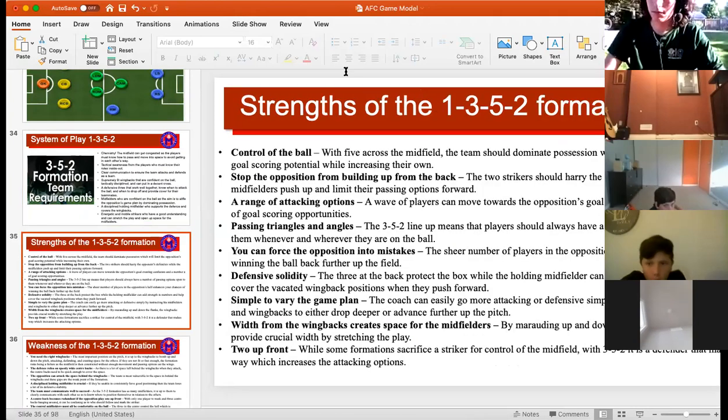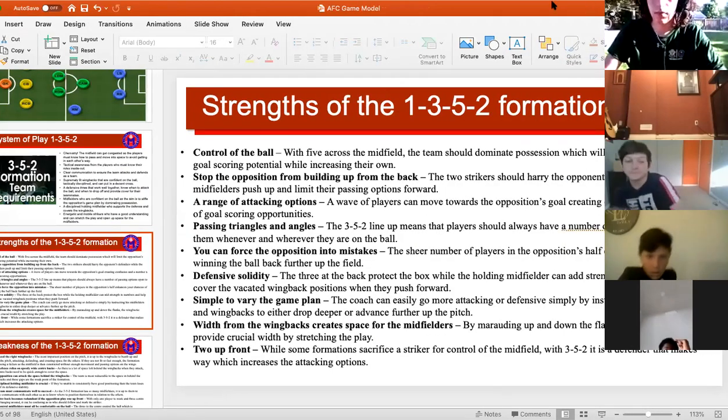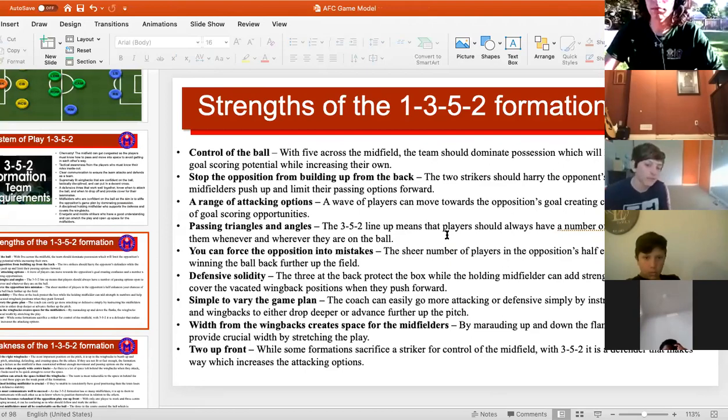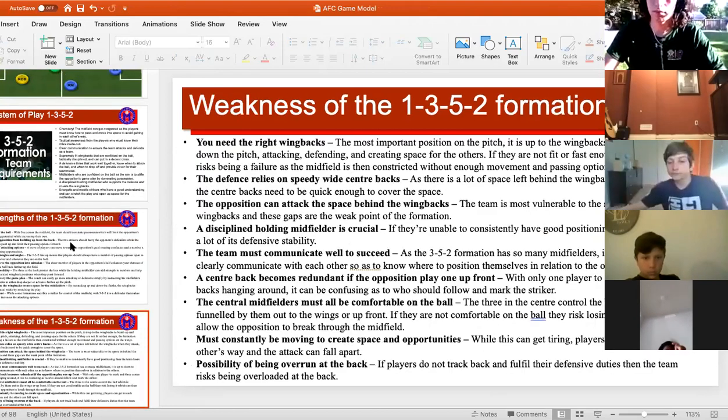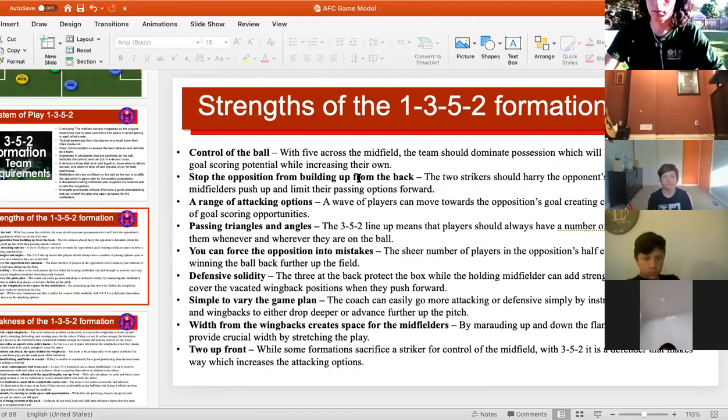Look at the strengths. This is the position we're playing, and these are the strengths of the position. Why is this position good for us to play? The reason it's good is that it gives us control of the ball, right? With five players across the midfield, it makes us dominant in possession.